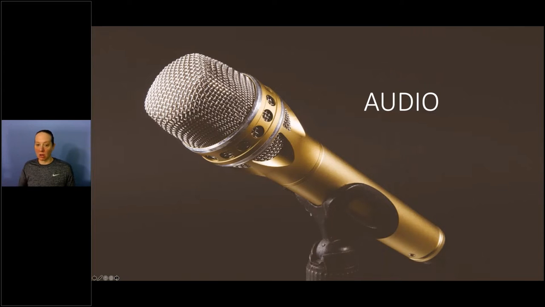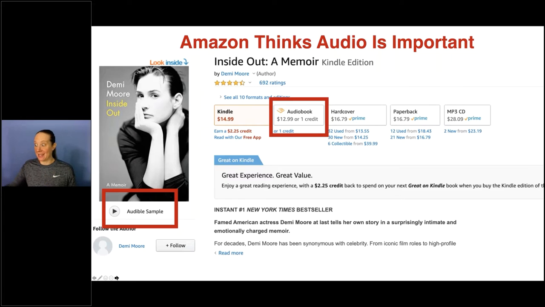Today, I want to really talk to you about the audio version of your content. Not because I think it's important, but because the big A, what I like to call Amazon, thinks audio is important. And I'll just share this book that I purchased this week. Wanted to get some insight into Demi Moore's history and her upbringing. So I was interested in this book. I saw it at Barnes & Noble last week. I'm like, let me go ahead and get it.